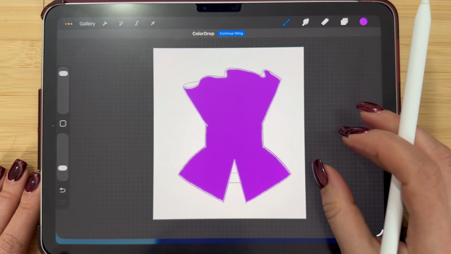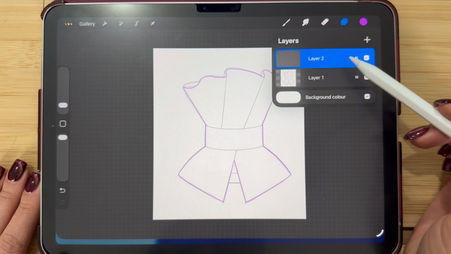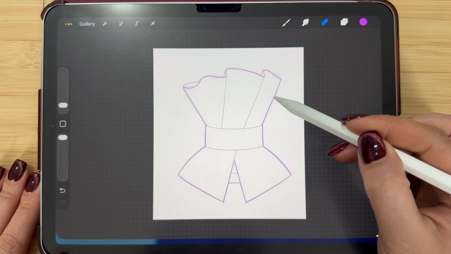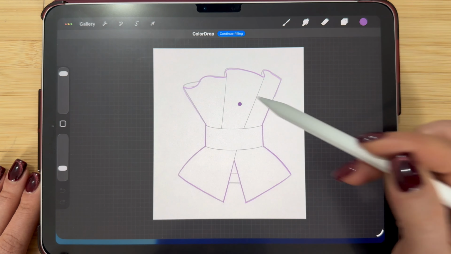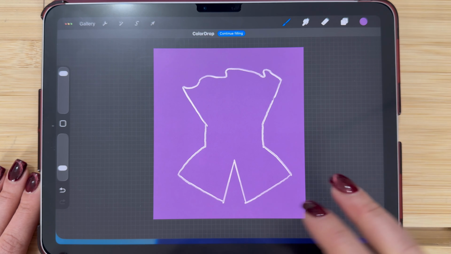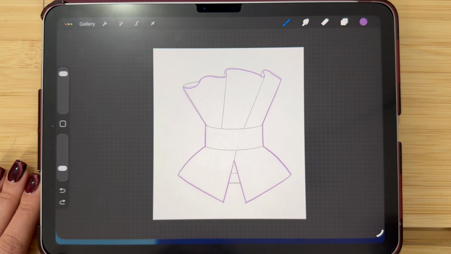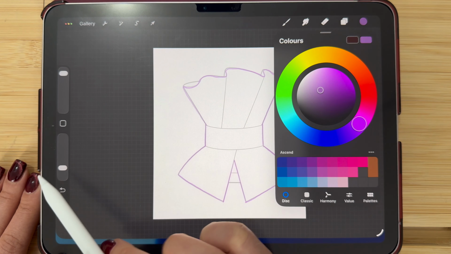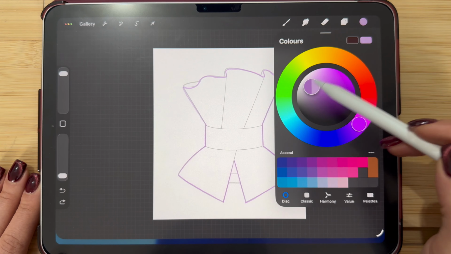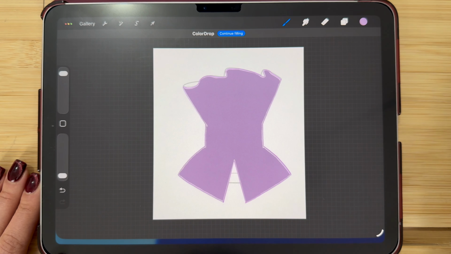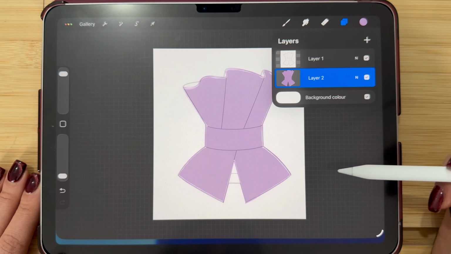I'll show you what happens if your shape is not closed. So let's just rub off a tiny piece, and then if you drag your color and drop it, it fills your whole page. So let's go back. Okay, and this color, I like it, the opacity. Yep, I like a lighter one. That's perfect. And now what we need to do is bring this layer underneath.